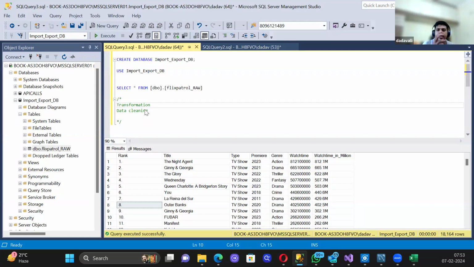We have to clean the data. We have to transform the data. We have to move this data into different tables using this. Okay, let's see what we can do.